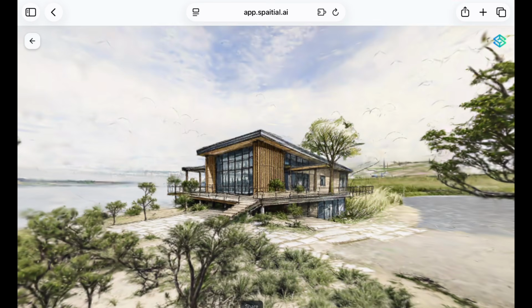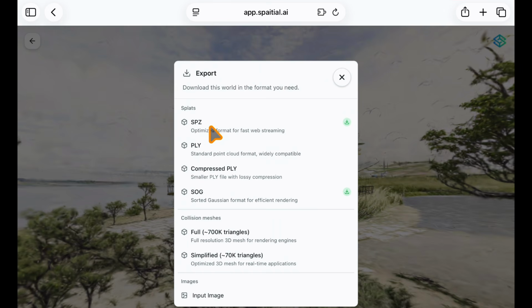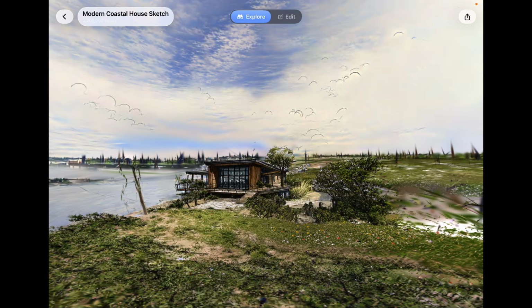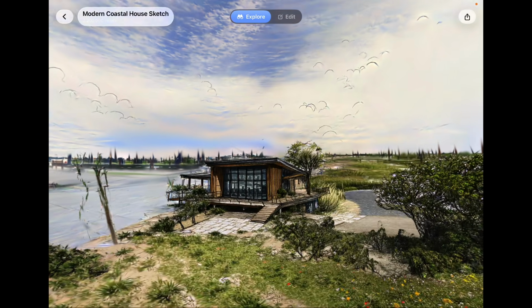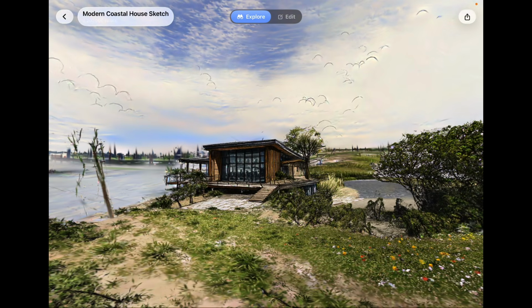Now, at the end of that, with Spatial, you can also download that as an SPZ file. And I've generated an app called GausNote that allows you to bring in that file and do a little bit more with it. So at the top, you can see I'm in Explore, but if I click on Edit, I can now do some other things.